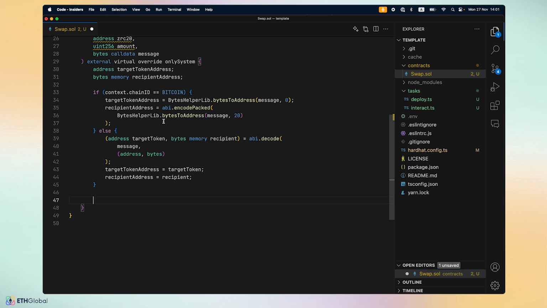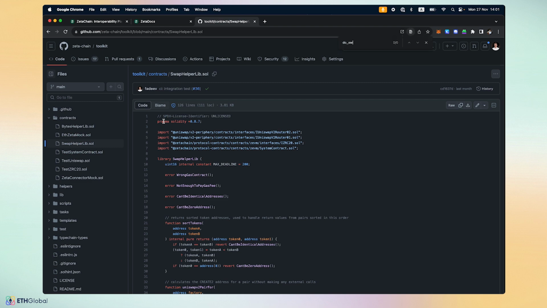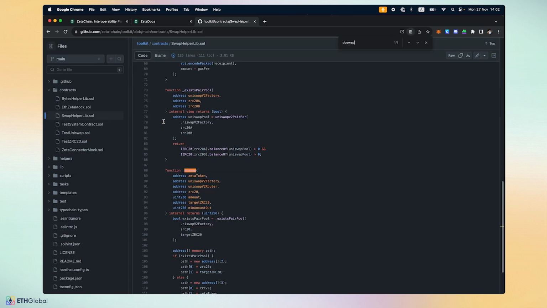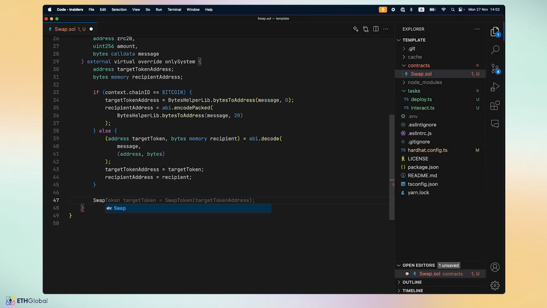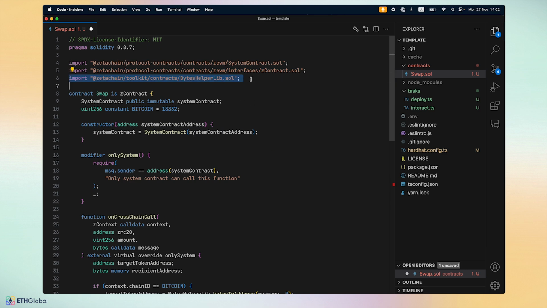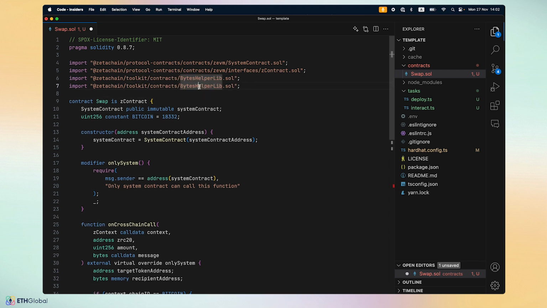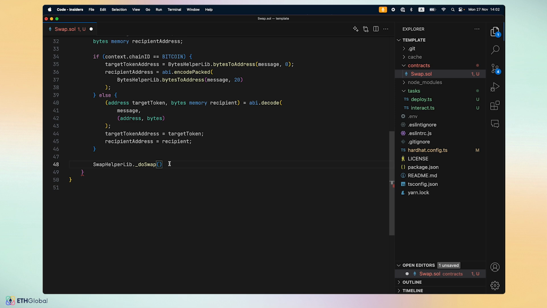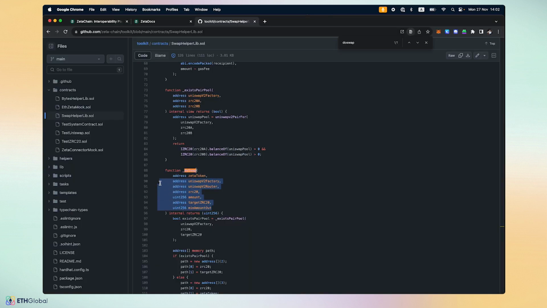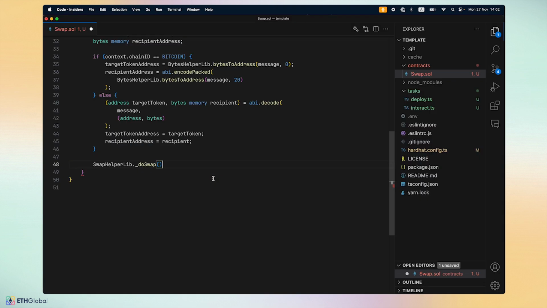So let's use the swap helper lib doSwap function. So swap helper lib doSwap, and we need to import it from the toolkit. Swap helper lib. Okay, so doSwap accepts these arguments, and we're just going to pass them.